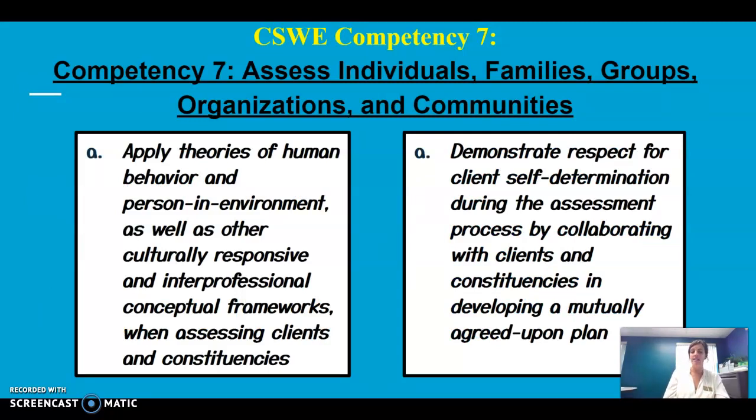I added this slide in here because part of our social work program, we're accredited by the Council on Social Work Education, which is the CSWE. This accrediting body is what allows us to have you graduate with a BSW versus just a bachelor's in science in something. And so we have to make sure all of our curriculum and what we're teaching you meets accreditation standards.